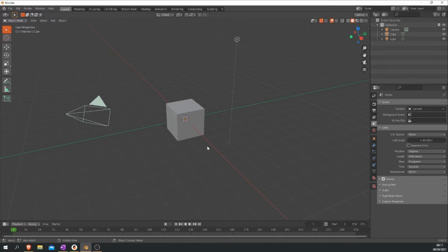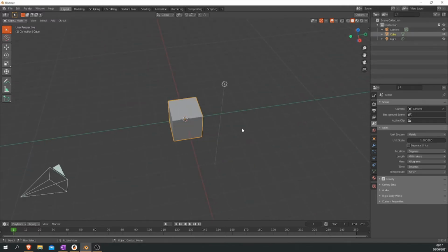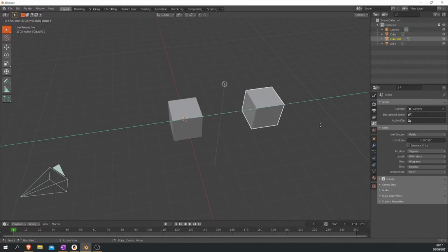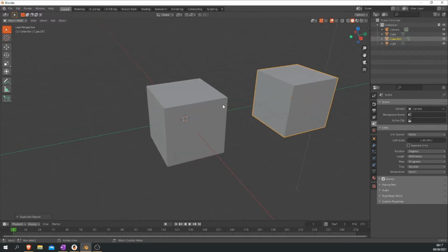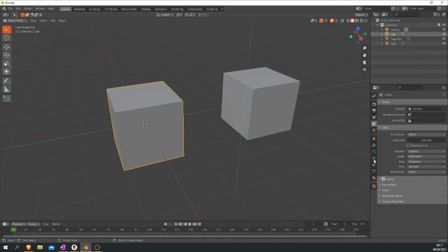So we're going to start off with our default cube. I'm going to copy it out twice because I want to show you the difference between an object that has very few faces and an object that has a lot of faces. We will be subdividing this one in a bit, but for the moment we'll just start here.